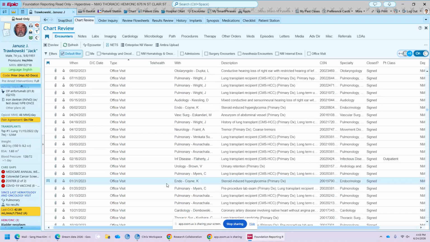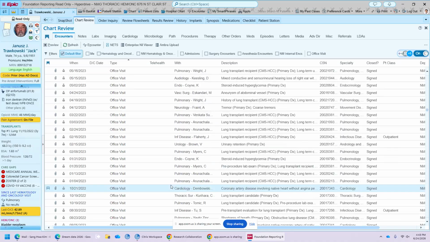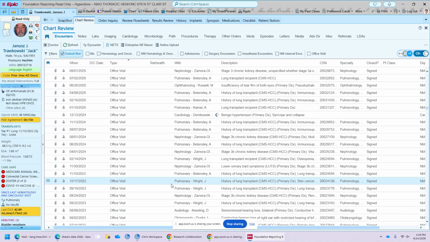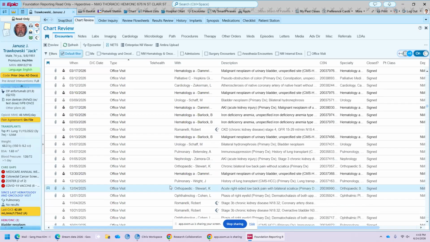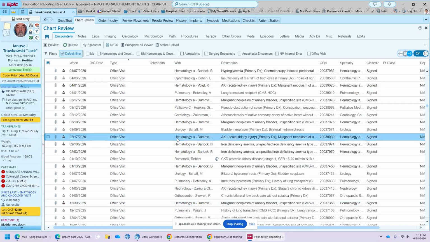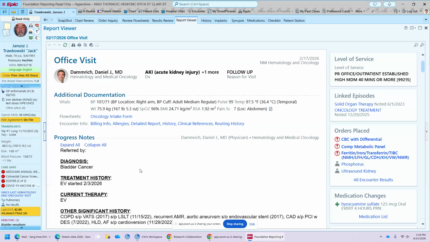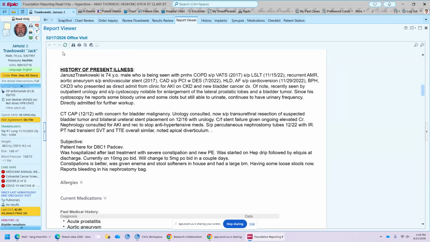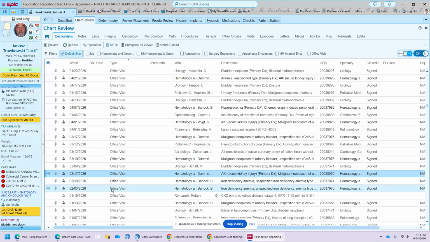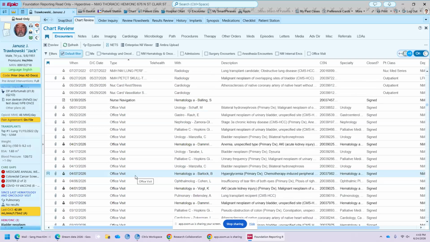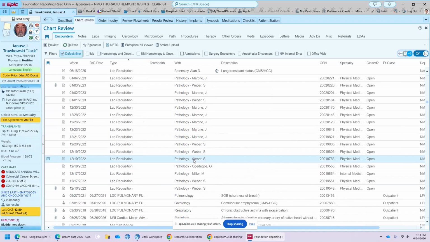I don't see any here, and I don't think this patient had any recurrent cancers, but here's a hematology oncology visit. I believe this is for acute kidney injury. But I go through oncology visits as well, just to make sure there weren't any recurrent cancers and to figure out if there was any chemotherapy, because chemotherapy treatments can also change immunosuppression regimens as well. So that's typically how I do it.